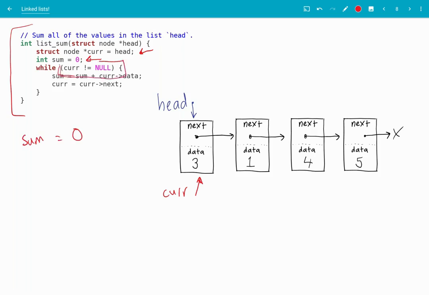So now I have my loop condition, while current is not null. So this is going to be one of that first type of loop I had before, where it does something to every node in the list. So looking through this, while current is not null, well it's not null, it's pointing to this 3 node here. Sum equals sum plus current arrow data. So that means we have our current pointer here, we go to the node that it's pointing to, we go to that node's data field, and then we add that value to our sum. So 0 plus 3 is going to be equal to 3, that's an easy one.